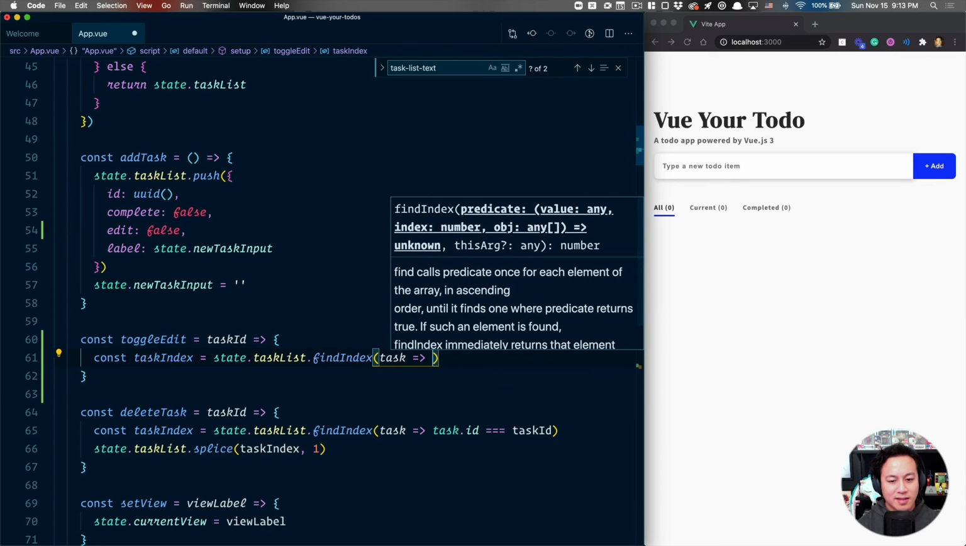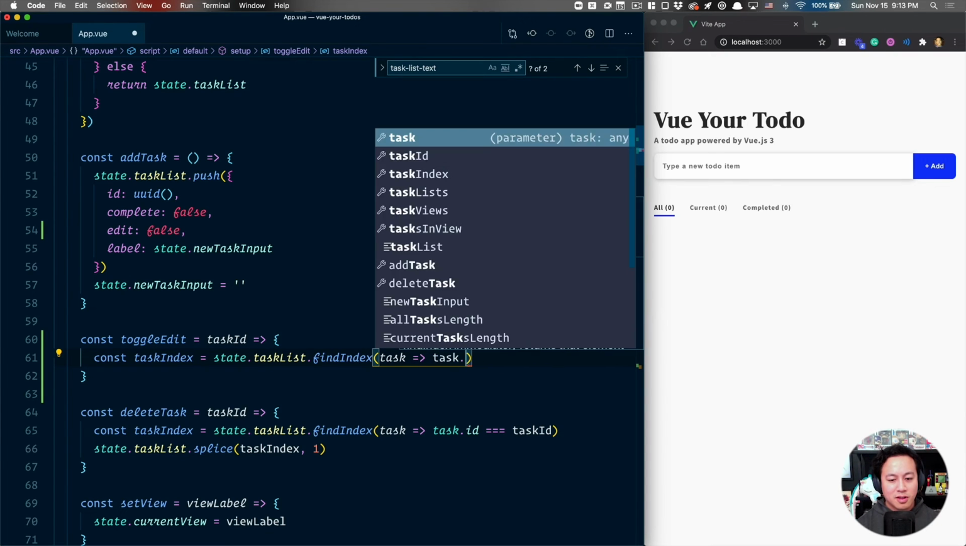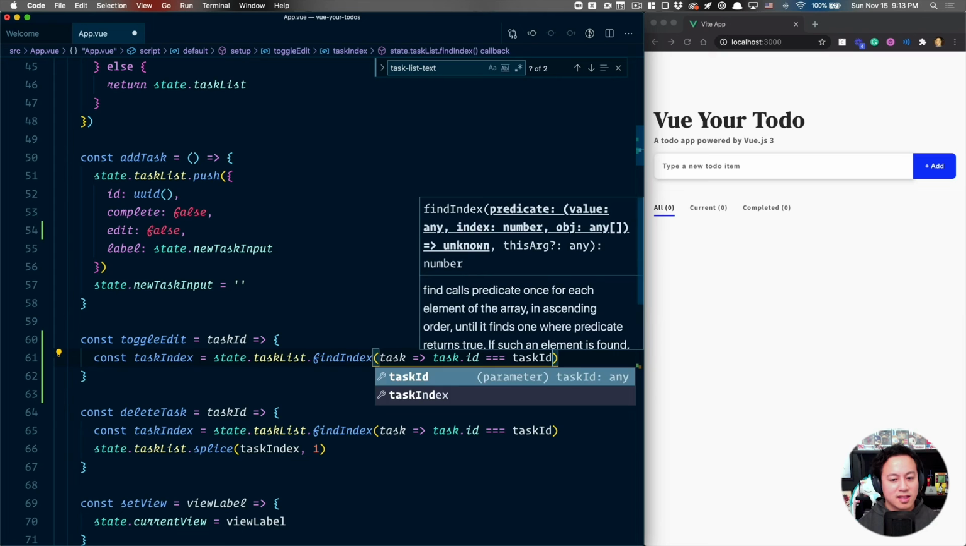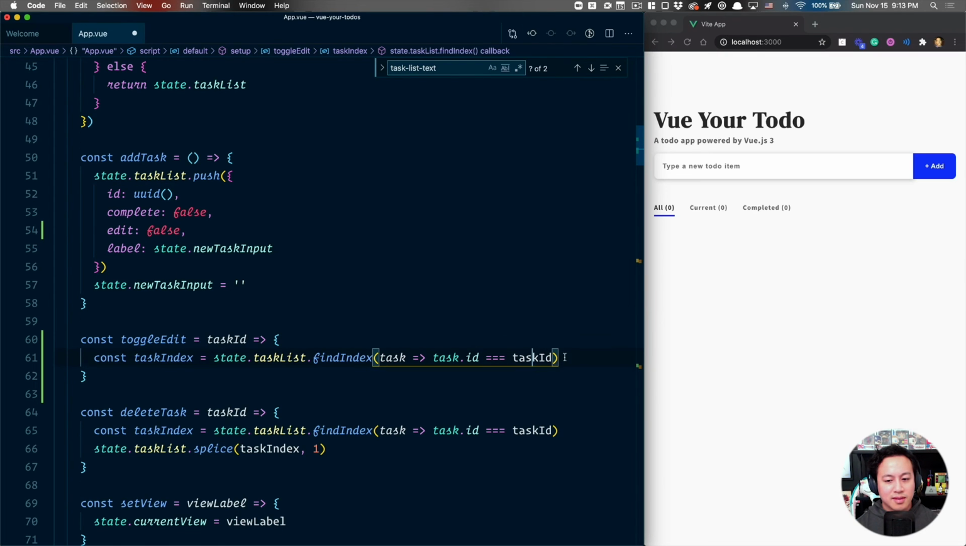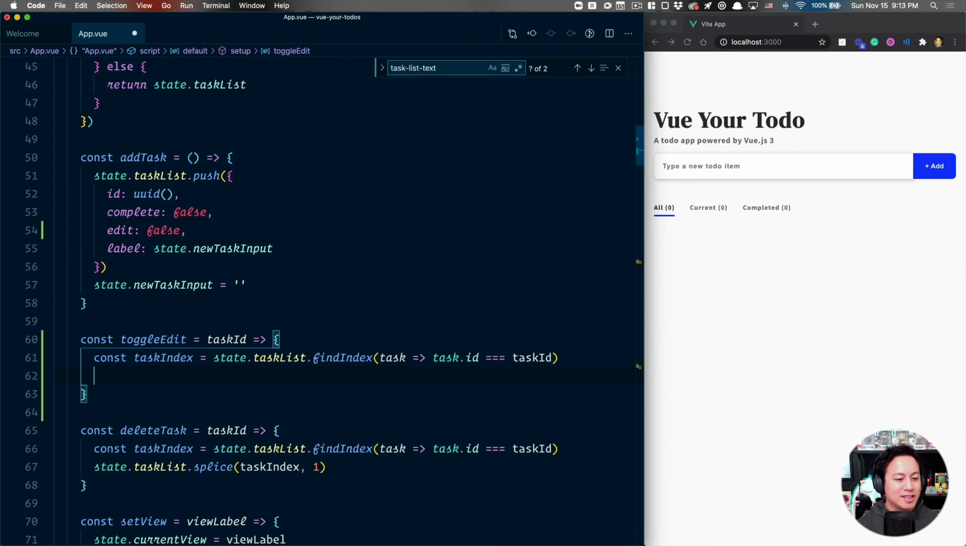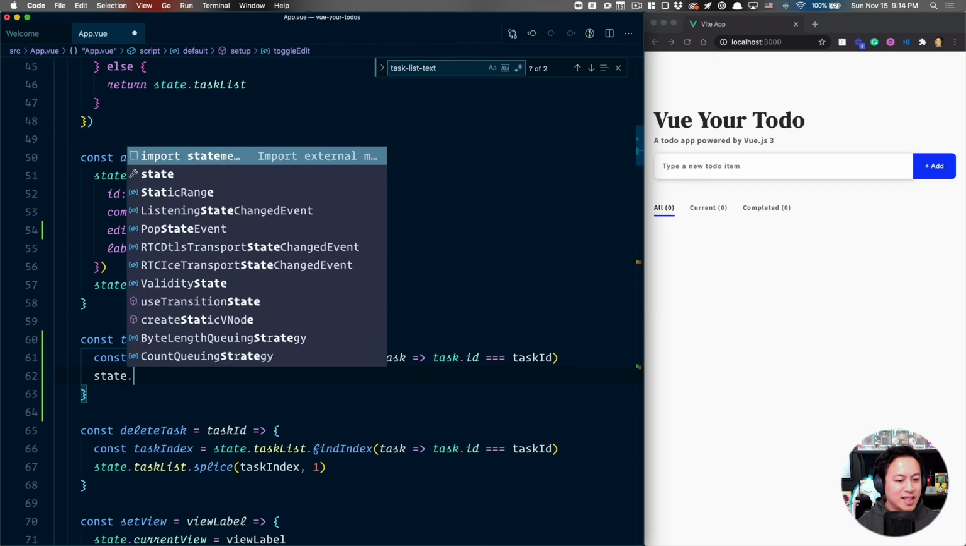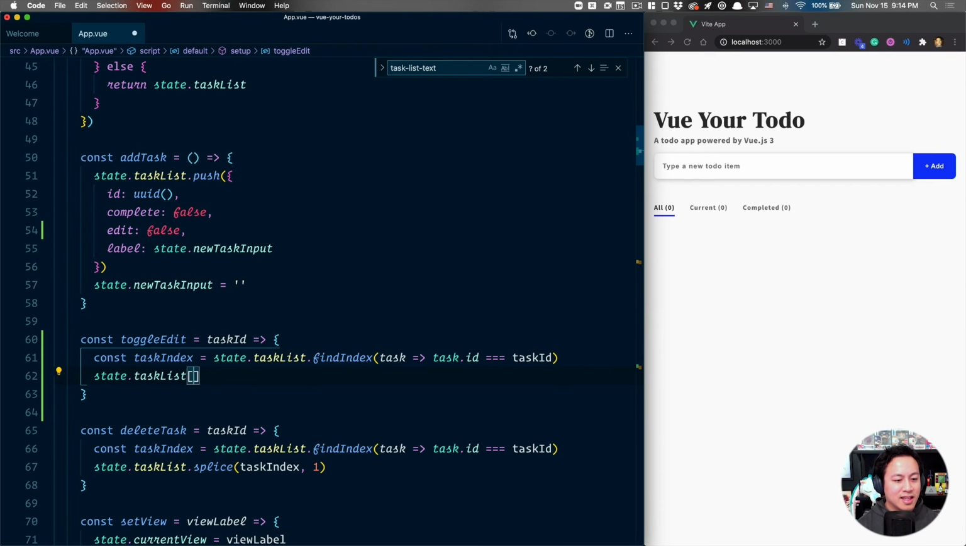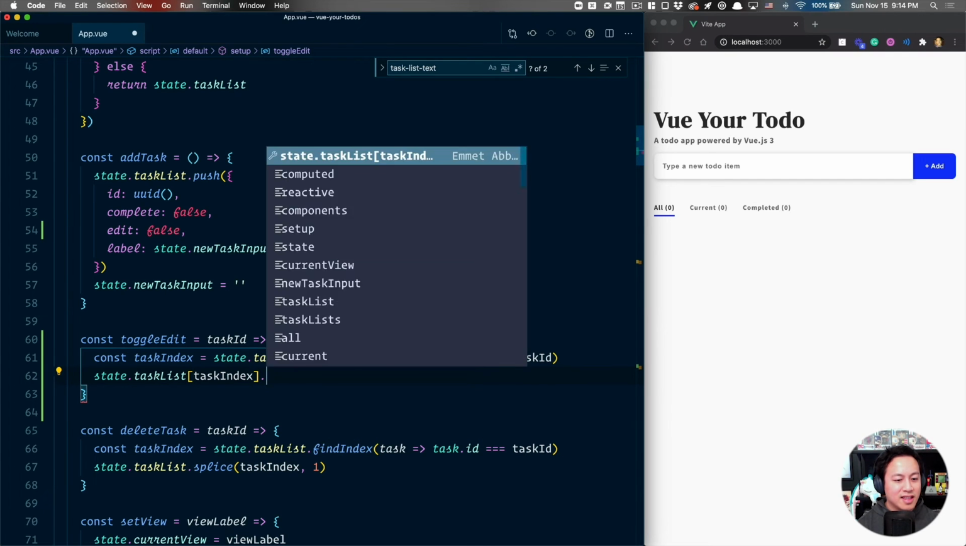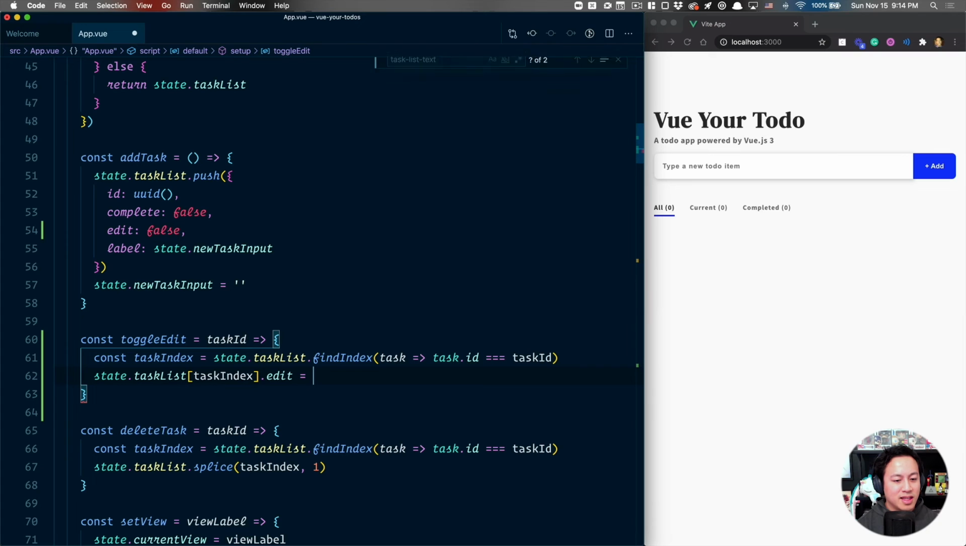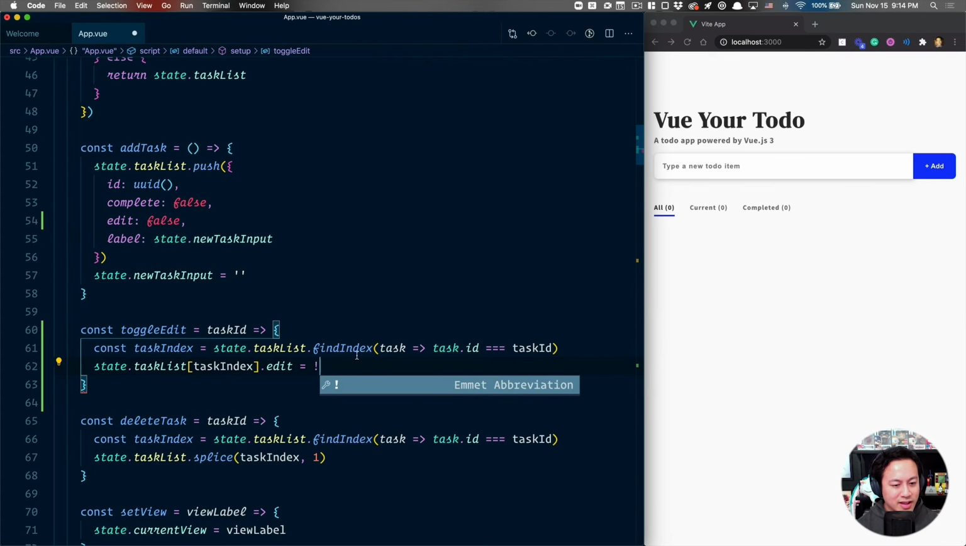And so once again, it makes me think we can totally create a utility function out of this, but one thing at a time, because what we're trying to do now is go to state.taskList and then of this task index, and we're trying to say, hey, .edit should be the opposite of whatever value is in edit already. So I'm just going to swap this over.